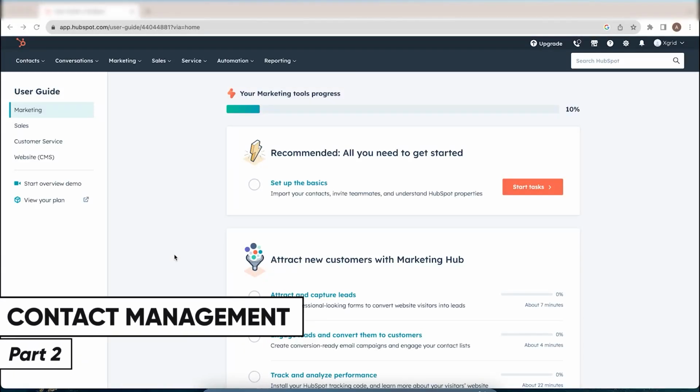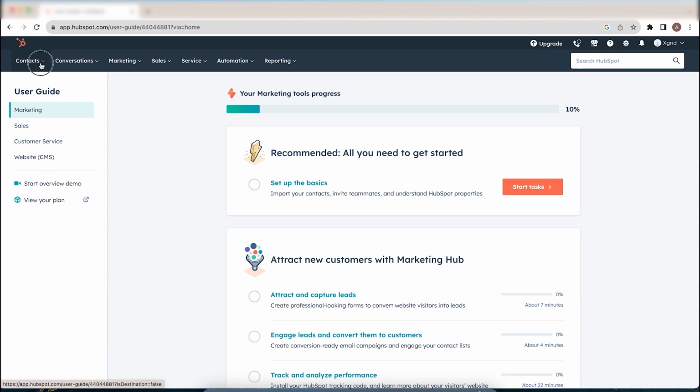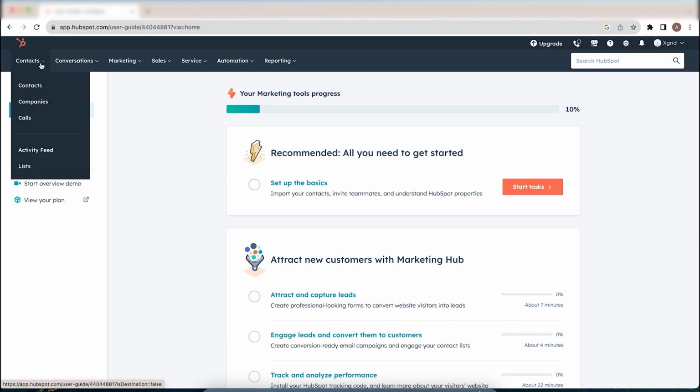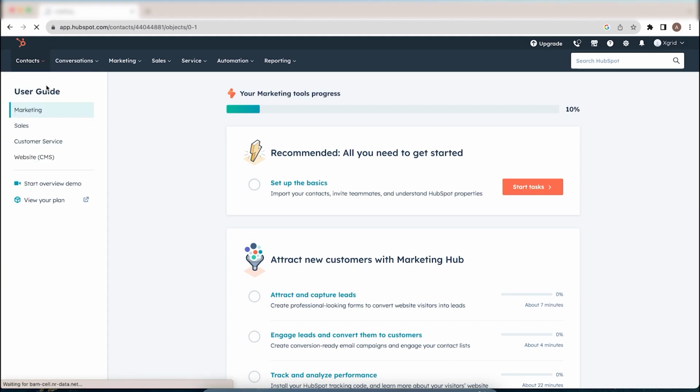Now we will be exploring each of the tabs mentioned in the above menu in the header one by one. So let's start with the Contacts tab. We click on the Contacts tab and the drop-down menu shows us a couple of options. Let's navigate to the Contacts first.